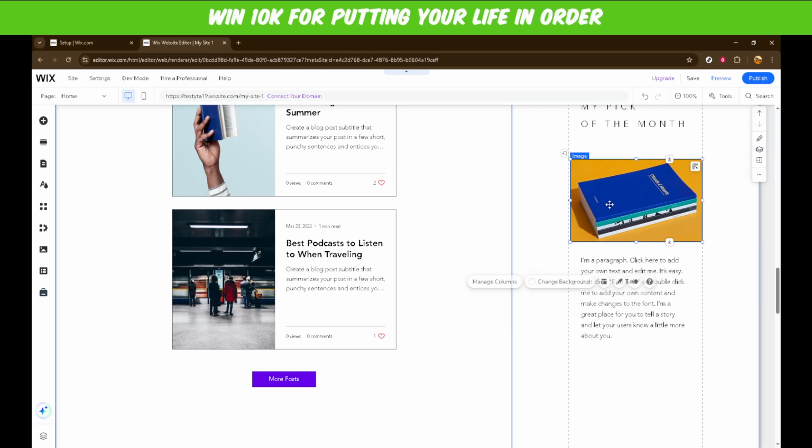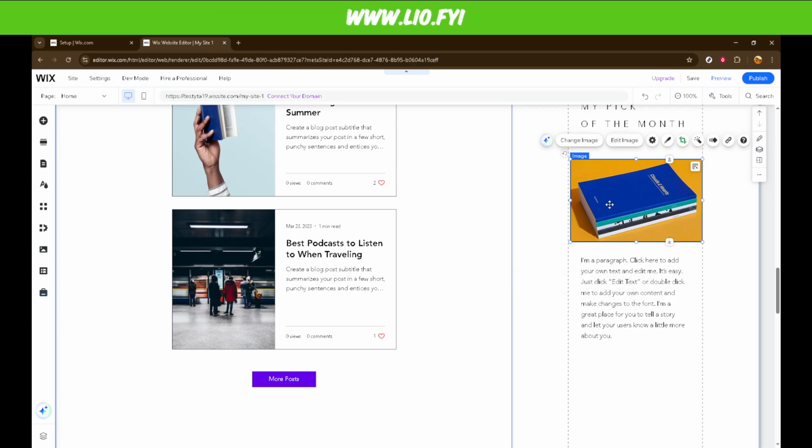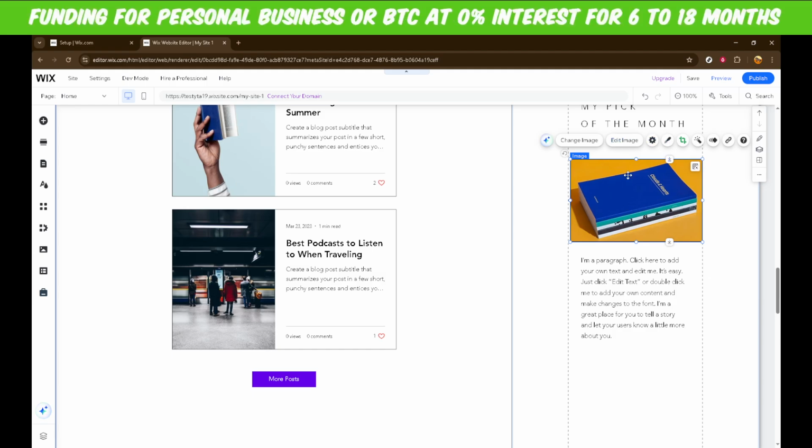Next, identify the image you want to adjust and click on it. When you hover over the image, you'll notice different options popping up. Clicking directly on the image allows you to access those editing options. Once your image is selected, you're a step closer to resizing or cropping it just the way you want.